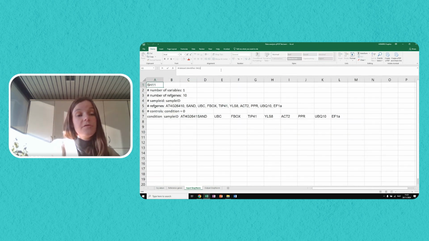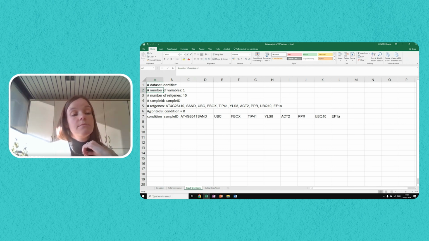So the first thing that you will see here are several rows, which are all preceded by a hashtag. The hashtag means that these rows give some additional information to the GreyNorm software, which it requires to perform the analysis.